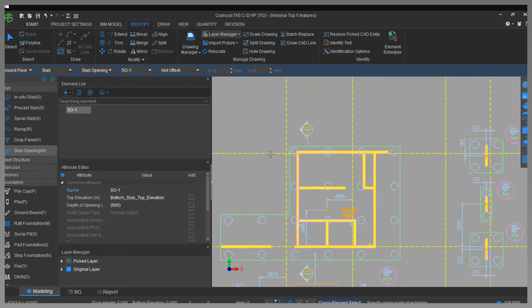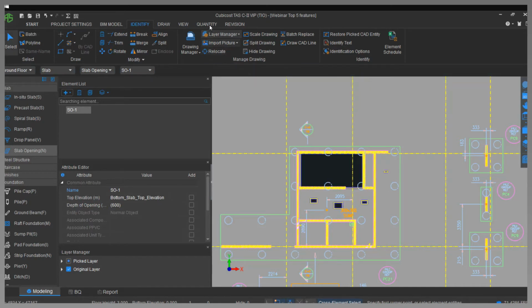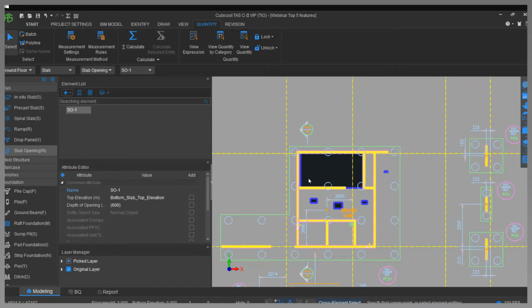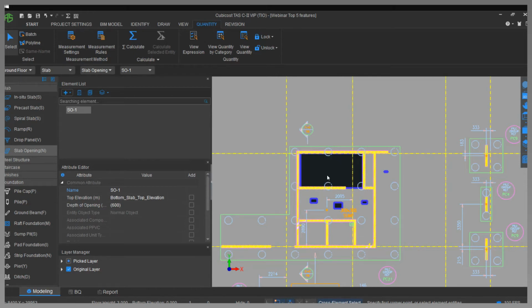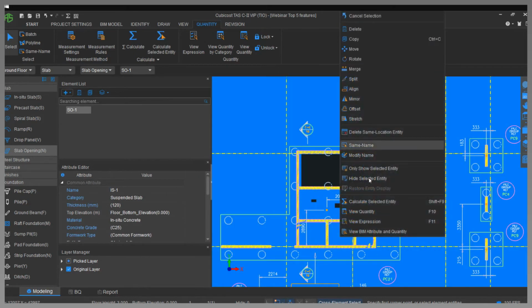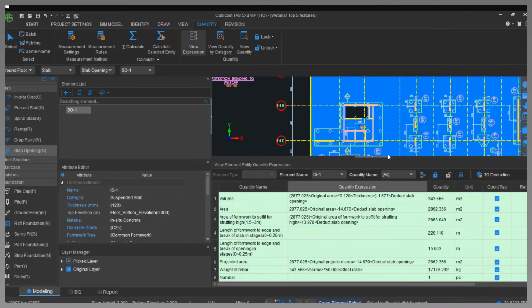If I was to just place one here as an example, and I'll just place a few small ones just to get the point across. Now, if I was to again just rerun the calculations for this, you'll be able to see how we are calculating and how the measurement rules are working. So we can view expression to see what's the fact that an opening is being deducted.